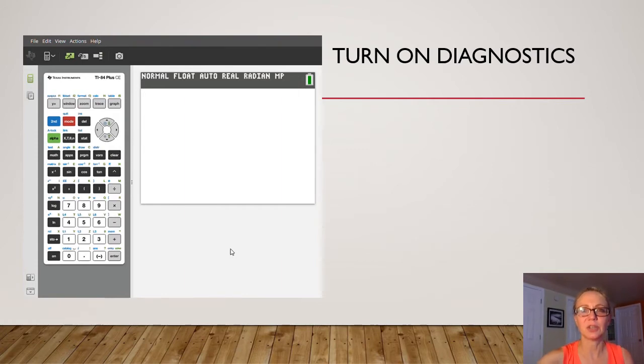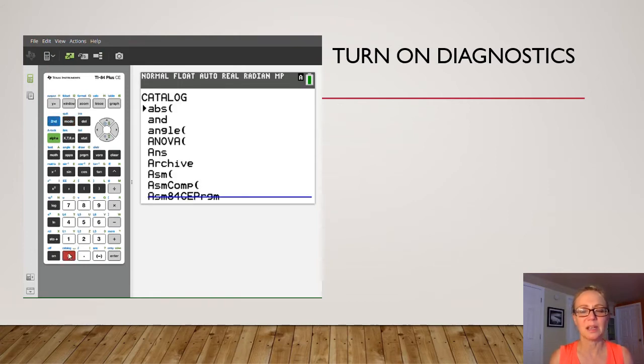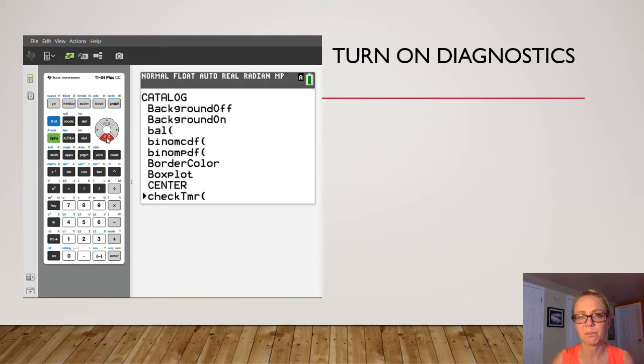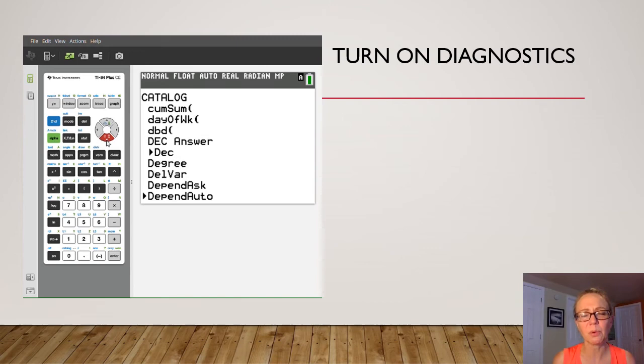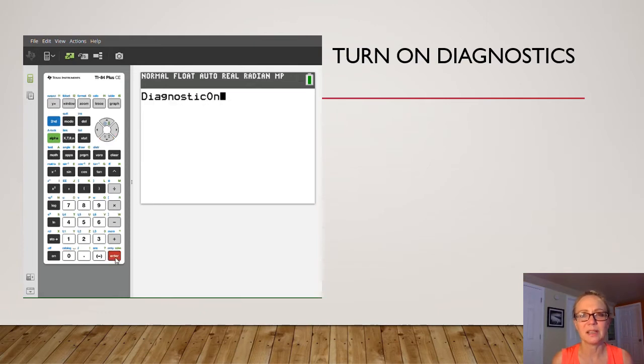Step 1 is to turn on Diagnostics. To turn on Diagnostics, you need to notice that above the 0 it says Catalog in blue. If you hit the second function button and then the 0 key, it pulls up an alphabetical listing of all the things the calculator does. So we're going to scroll on down to the D's, and then we're going to find a specific command called Diagnostic On. Once you find it, you have to hit Enter twice to make it happen.